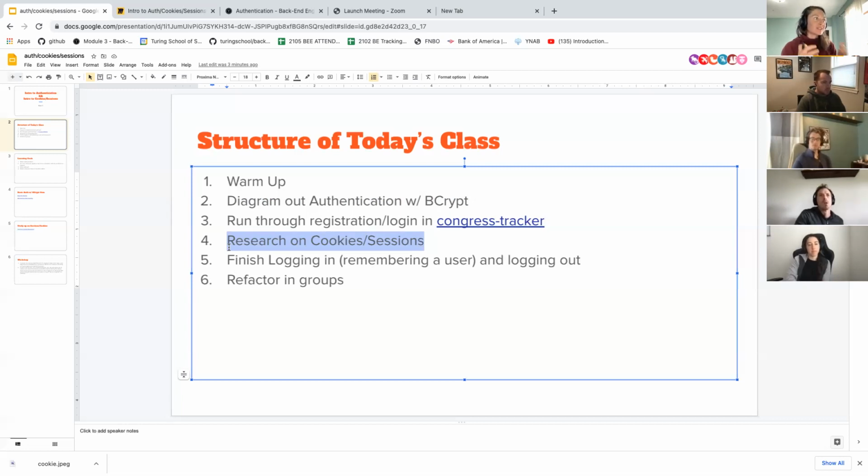So in order to talk about logging in a user and remembering a user, I think it's important that we have some background on cookies and sessions first. So we're going to do a brief overview of that, not get too in depth. You're more than welcome to ask some questions, but I might say today, hey, let's wait until tomorrow to answer those questions. And then we'll finish up logging in. And if we have time, hopefully at the end, I'll have you all refactor the code that we come up with today. Any questions before getting started on the warm-up?